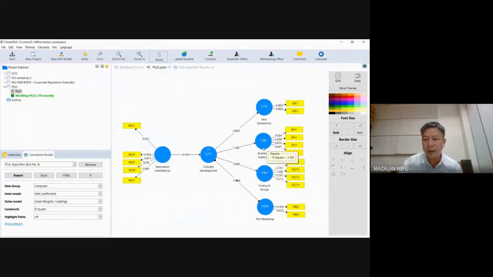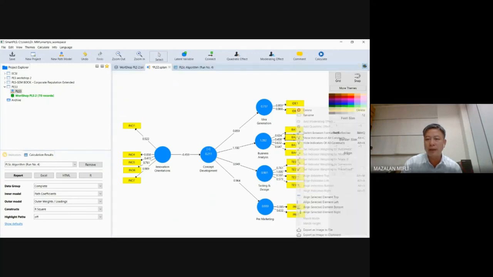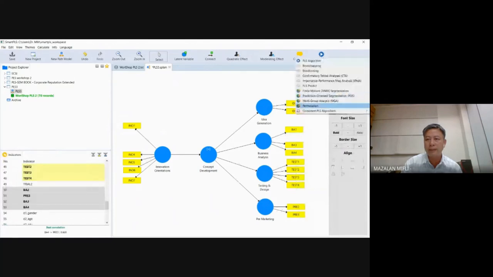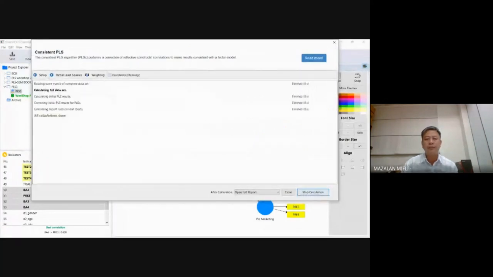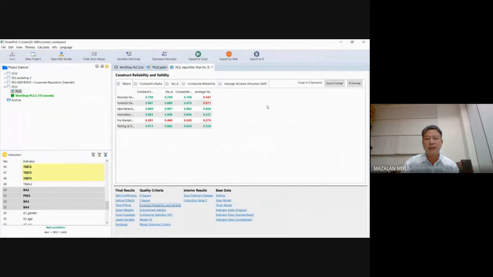So let's look at where in the business analysis we can improve. We know that BA2 has the lowest loading value, that is 0.45. So you can delete this. I'm going to run it again, and hopefully it should improve. There you go. For business analysis, the Cronbach's alpha and the composite reliabilities are good already, except the AVE. The AVE is still below the minimum threshold value.